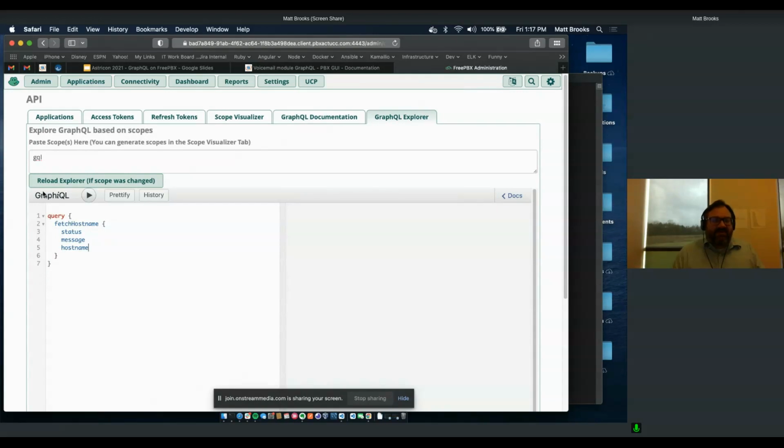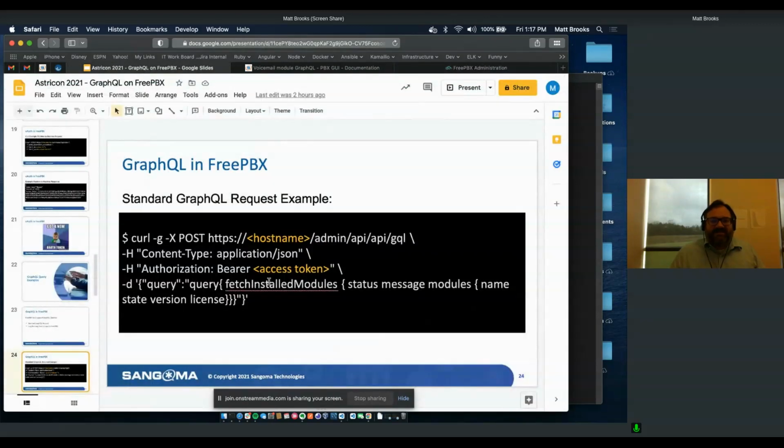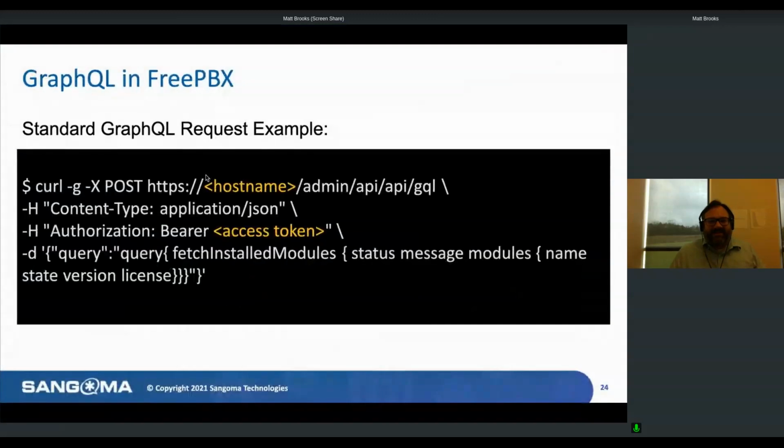I think that's all I want to do. Once you've got that going, you can then execute it, and it'll send you the data in a response. I think in this one I'm doing fetch installed modules. So anyway, I'm doing a different API in the example, but whatever.